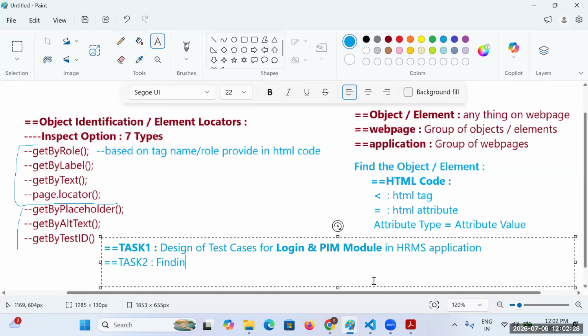Finding of object or element for same login and PIM model. Login and PIM model in HRMS application. For this HRMS application, you have to find objects.